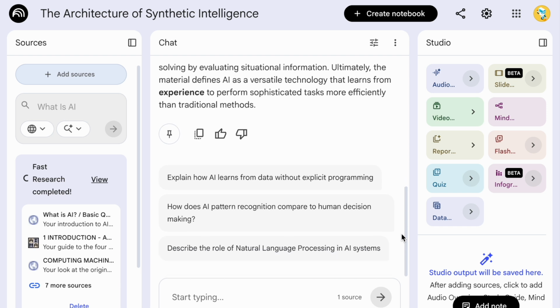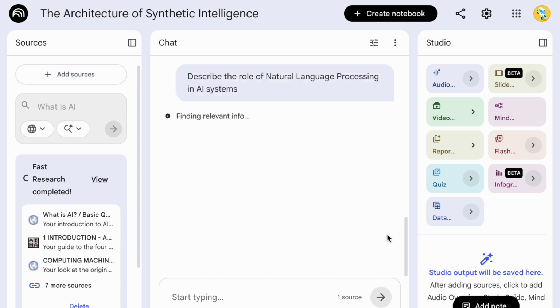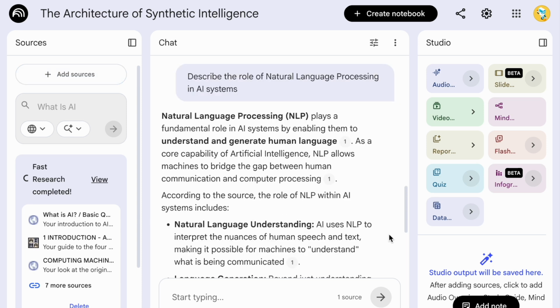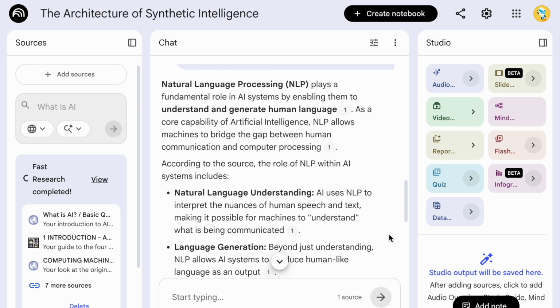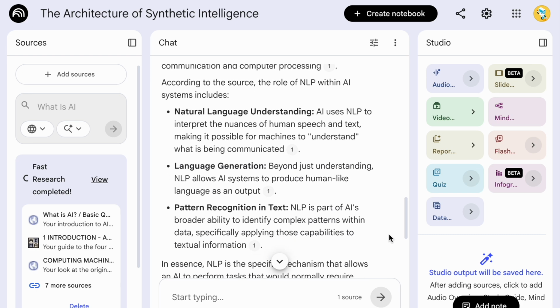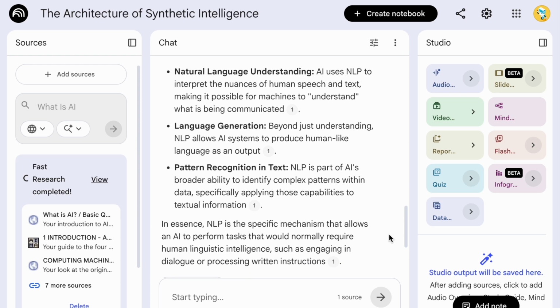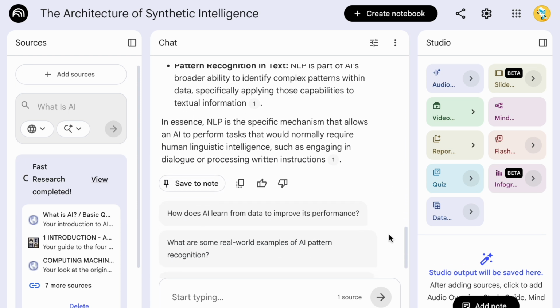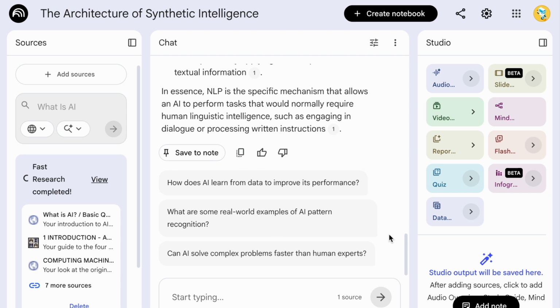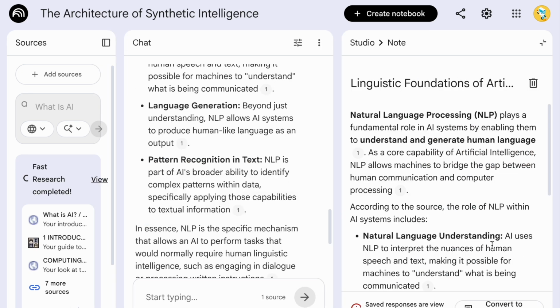Once your source is added, NotebookLM will automatically generate a selection of follow-up questions to help guide your learning. These are designed to highlight key ideas from your material. Let's click on one of them. Describe the role of natural language processing in AI systems. NotebookLM will then generate a clear answer based on your source, explaining how natural language processing allows AI to understand, interpret, and respond to human language, making features like chatbots, translation, and voice assistance possible.